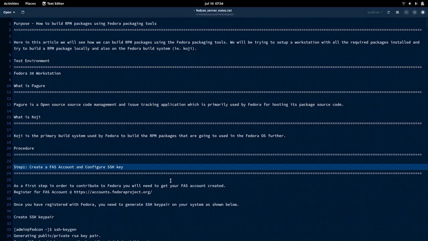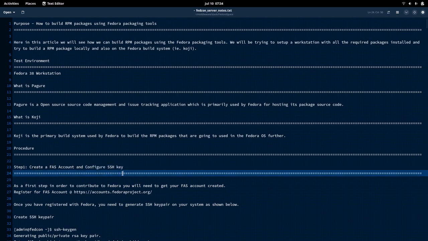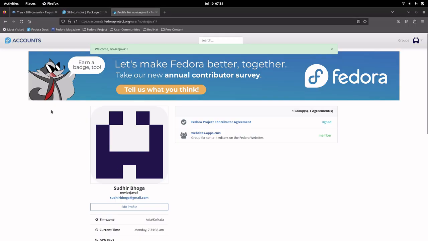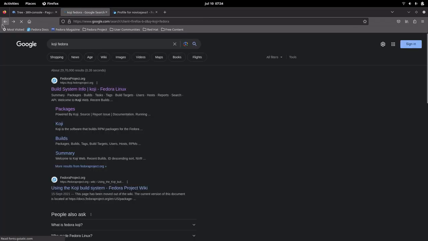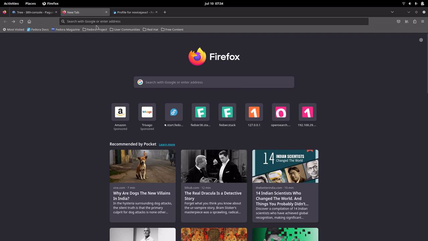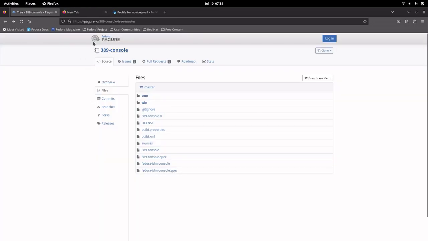You can provide your GitLab account details also over here. But the main thing we wanted to look at once we have created the Fedora account is that we need to configure the SSH keys. Basically, in order to use the Pager system, let me go into the Pager system again. So this is the Pager system.